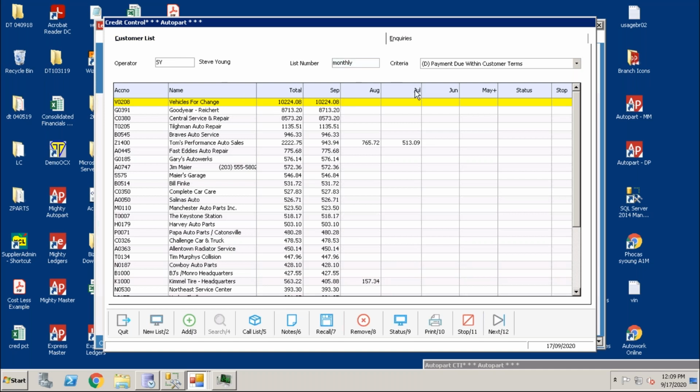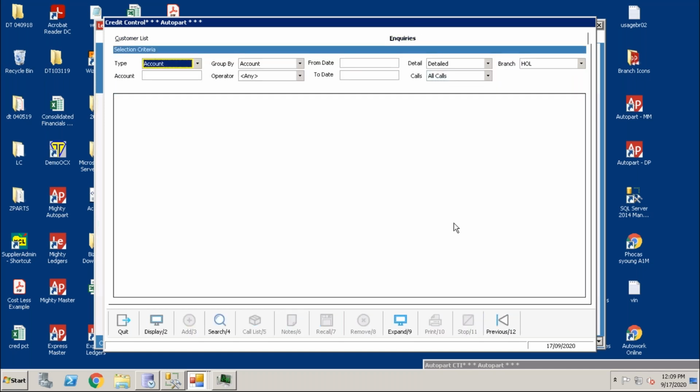Now, what that also lends itself to is, back here under my credit control call list maintenance that we started with, I can take a look at my inquiries and drill into similar type activities. How do I want to filter this? I can do it by account, by branch, by operator. When I change that, I can change my operator code to whoever I'm filtering by. If I want to look for Izzy, I have to type it properly.